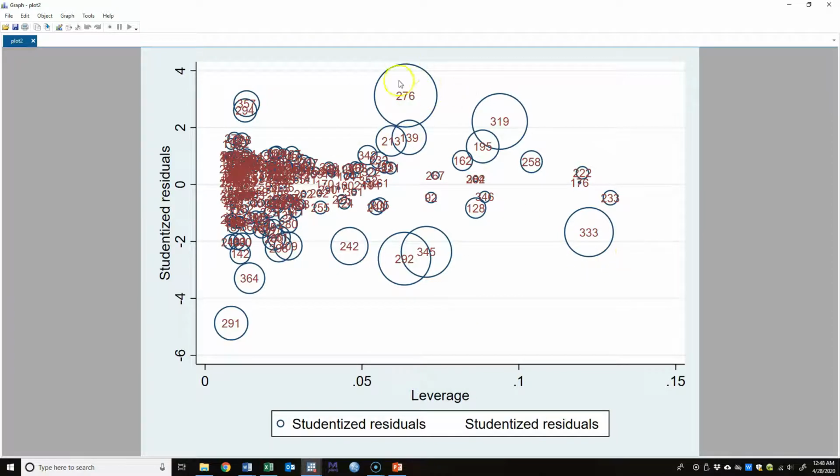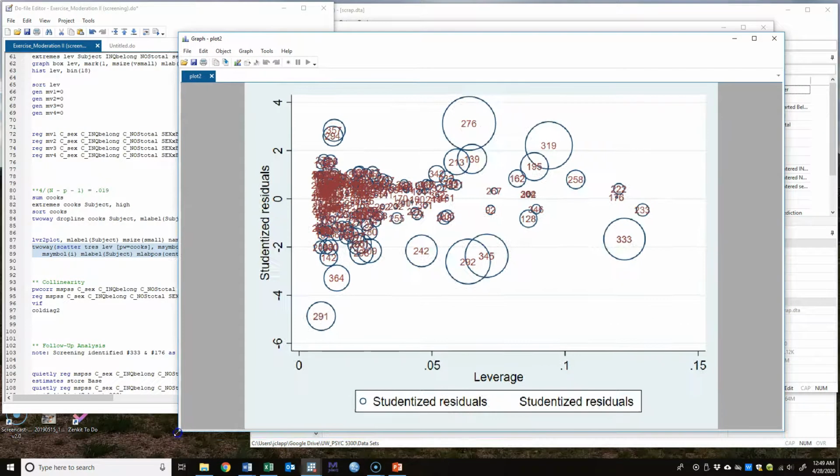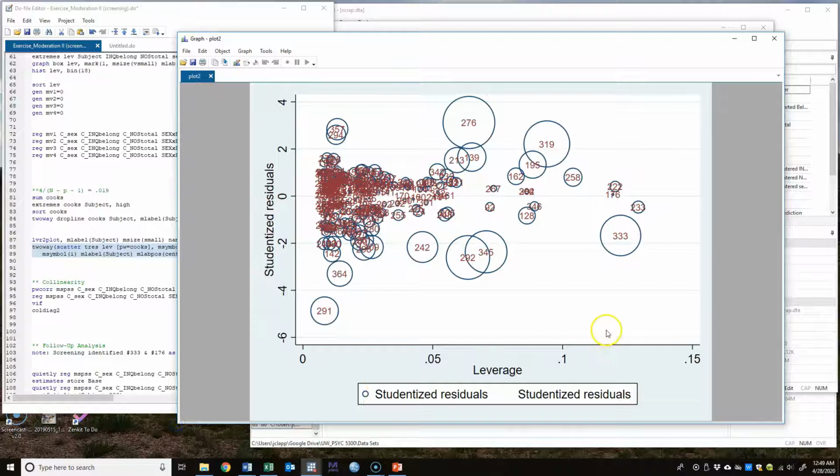So we can see 276 and 319. These both have large influence values in terms of Cook's D, but they're not hanging out here where we would normally start to be concerned with individual cases. I don't know if this plot, at least for these data, is giving us much more of an idea of which cases are the most important to look at, or have the largest potential impact on our outcomes.